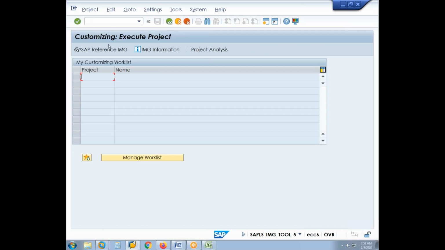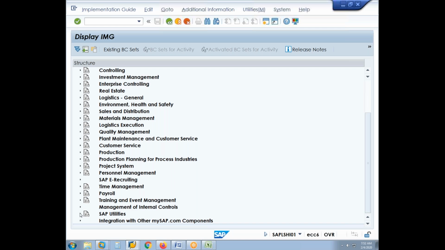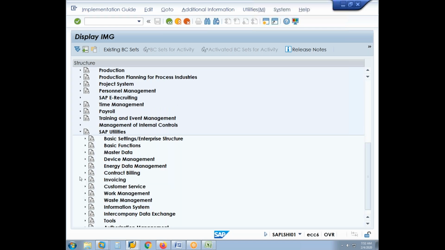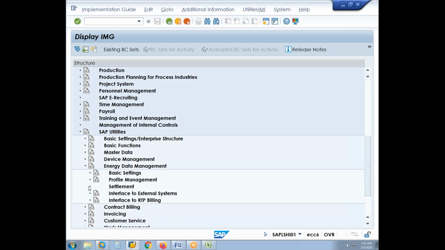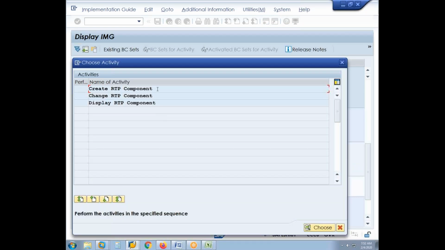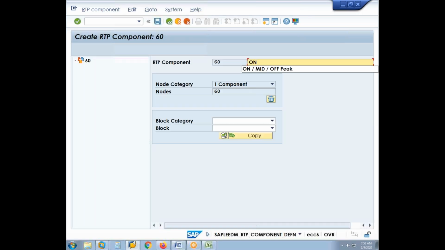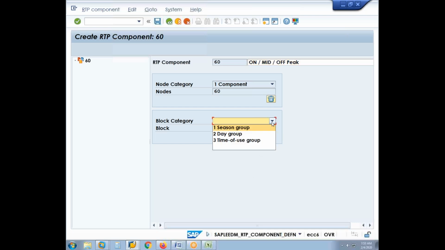So let us go to utilities, go to EDM, interface to RTP billing, define RTP component, create RTP component. Let's say our first RTP component is 60. We'll call it on, mid, and off peak. And the block category is time of usage group. We'll select the time of use group.